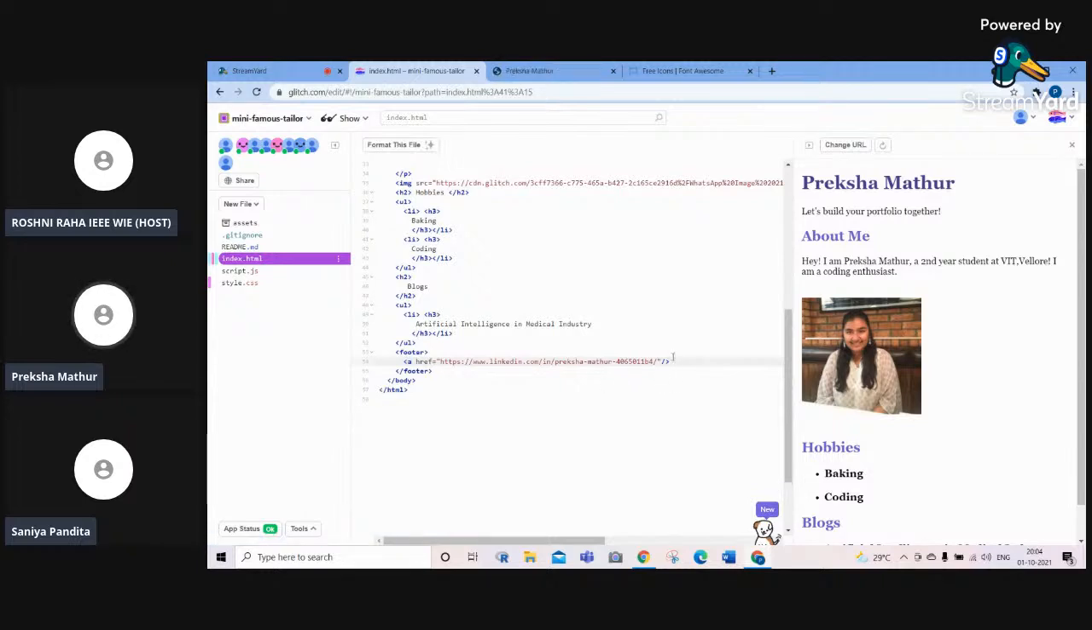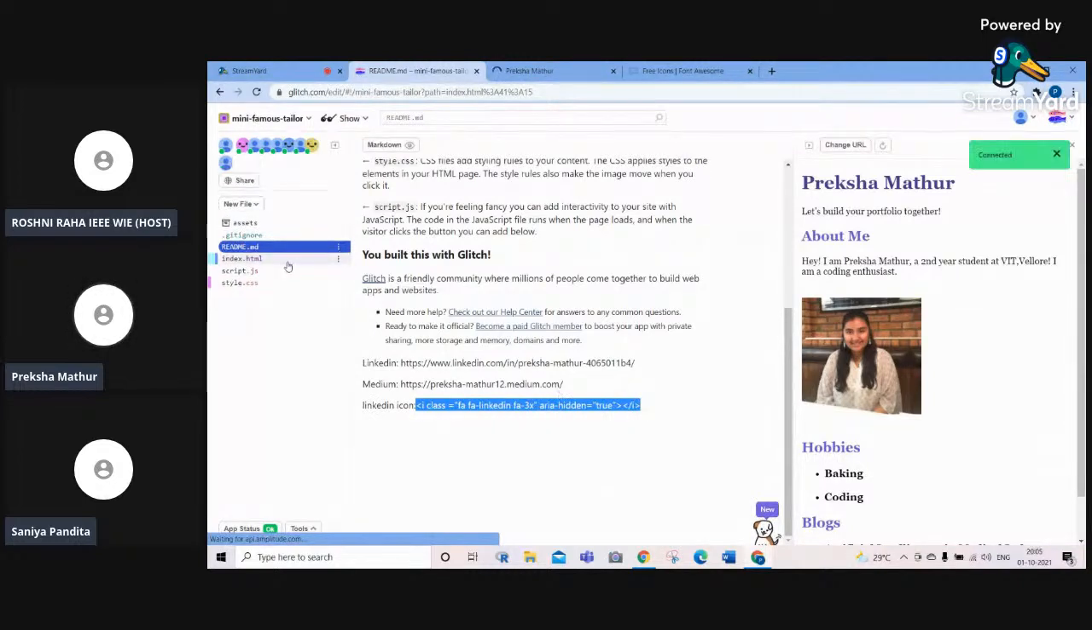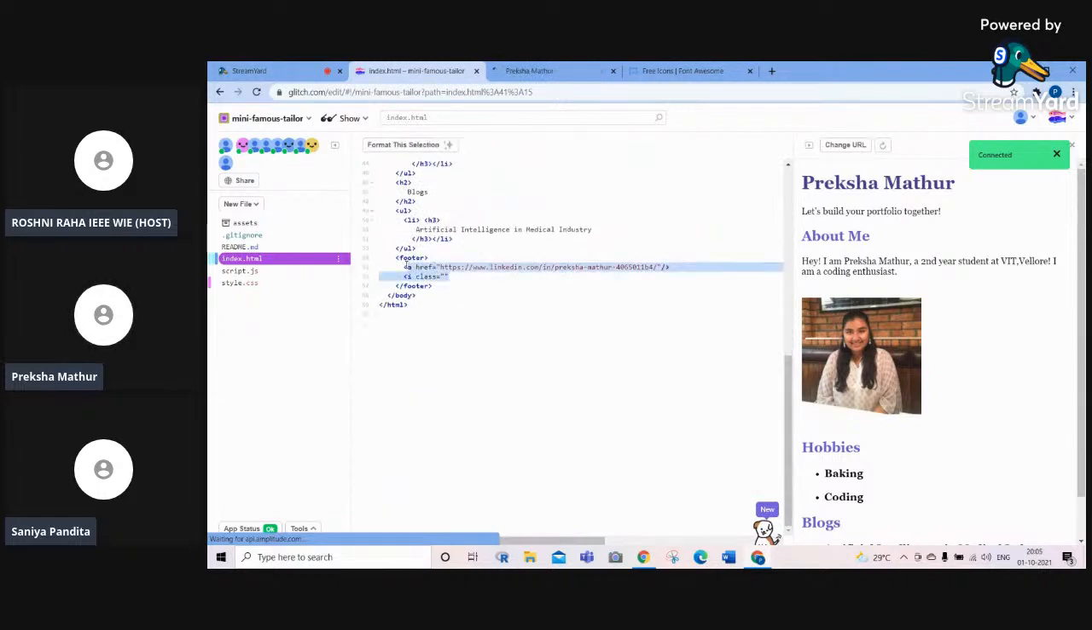And now for it to be an icon, I'm going to do something very interesting. Just follow along. I'm going to add an icon, and I'm going to get it from the Font Awesome library. Remember that? I've copied it here. I'll show it to you in just a moment. I've written the i tag with class equal to fa fa-linkedin fa-3x, that's the size I want, and aria-hidden equal to true, and then I've closed it. FA is Font Awesome.